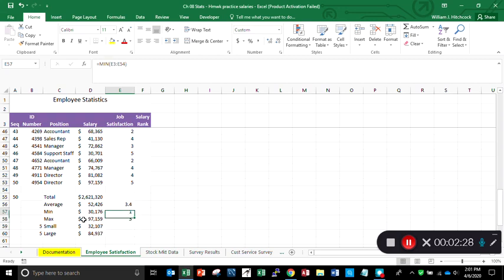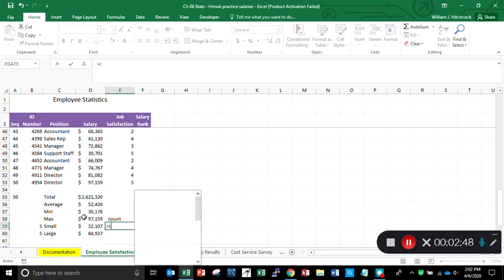Let me get rid of my job satisfactions. That might be a little bit confusing there, so I'll delete that. But what I want to do is put in the word count, and then we'll have the percent next to it. So I'm going to do equals COUNTIF and a parenthesis. My range is all of my salaries.